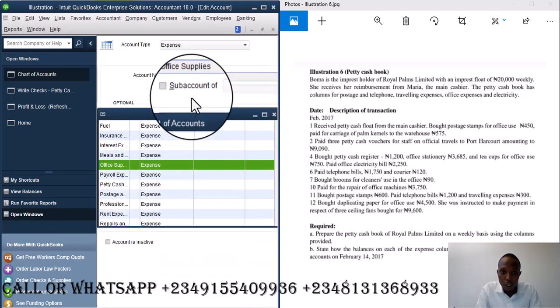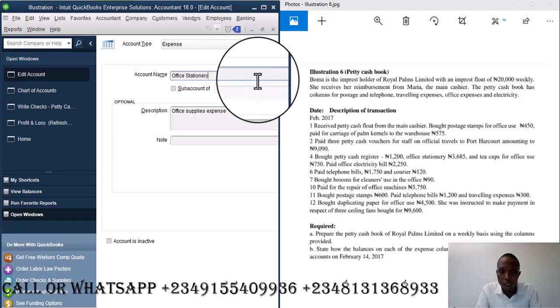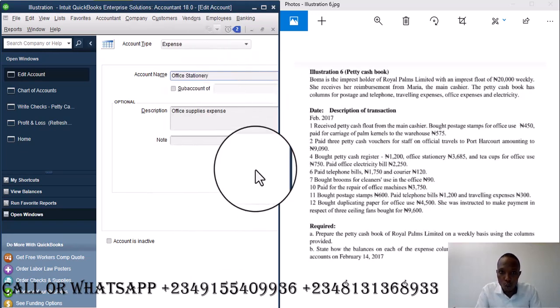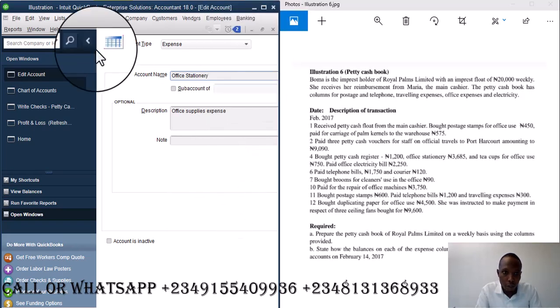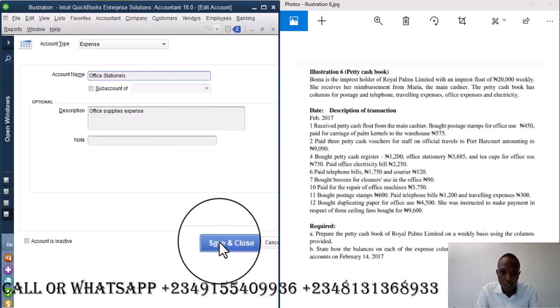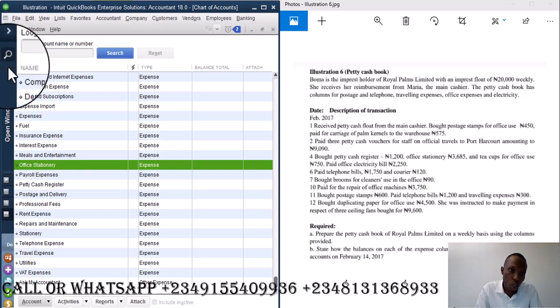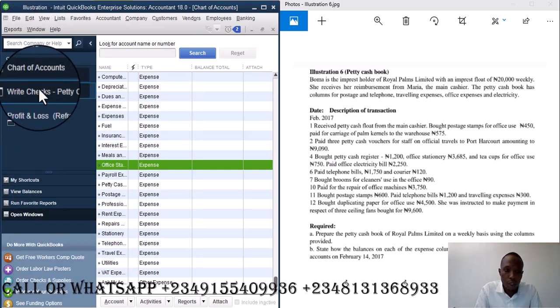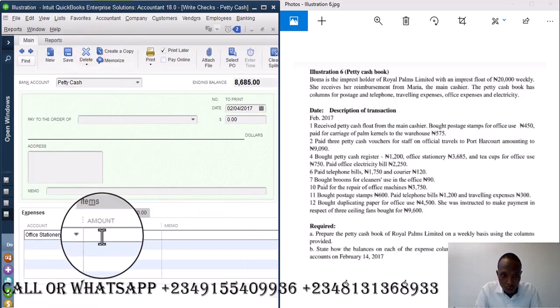Then I'll now name it office stationery instead of office supply. Okay, office stationery, if I'm correct. So let me just enlarge it and save. I think the save button is showing here. And save and close. Okay, so we now have office stationery. So let me go back to my open windows and continue with my entry. So I'll hide it again, then voila, office stationery.